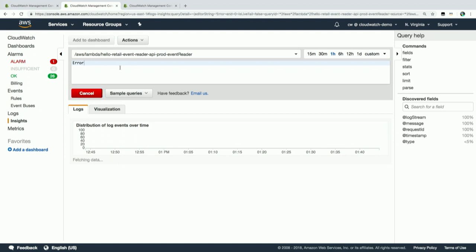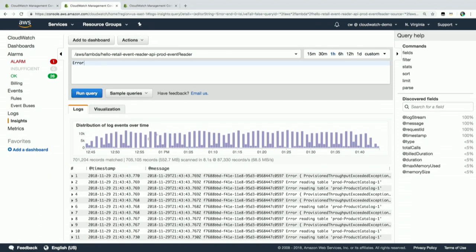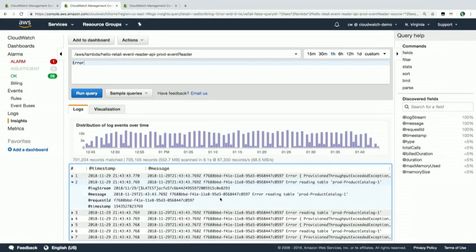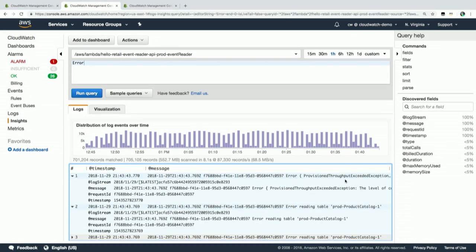So I'm going to run a quick error search on all of my Lambda log events that are coming into this log group. Here you can instantly see that it's showing me that there is an error reading table. And the error is essentially the Lambda function is trying to access a DynamoDB table that doesn't exist? It does exist, but you can also see that there is a provisioned throughput exception. So it's mostly running out of capacity.